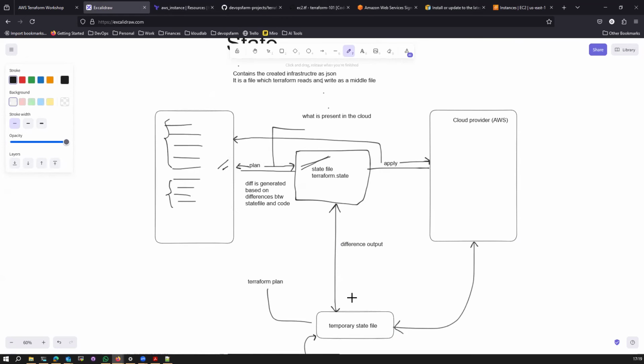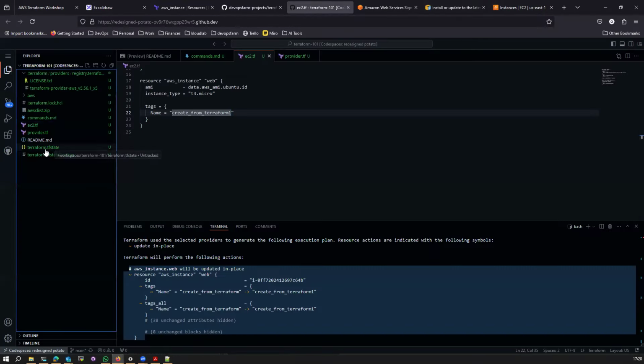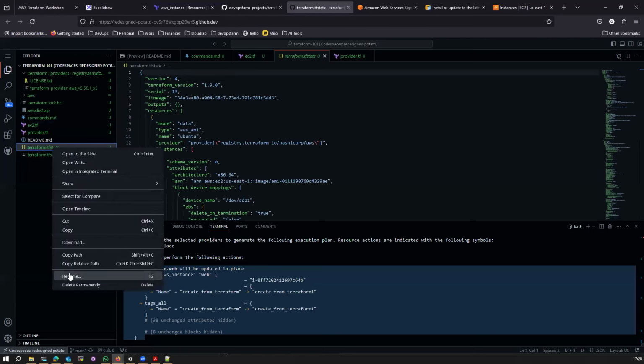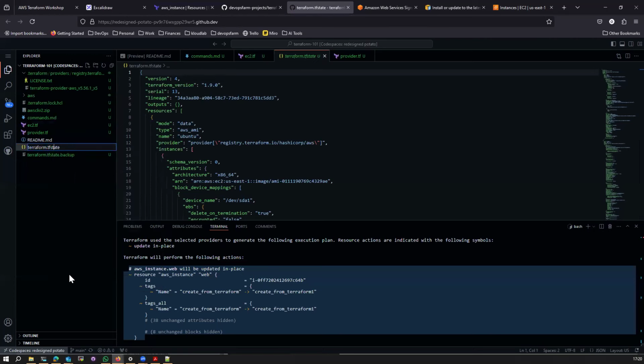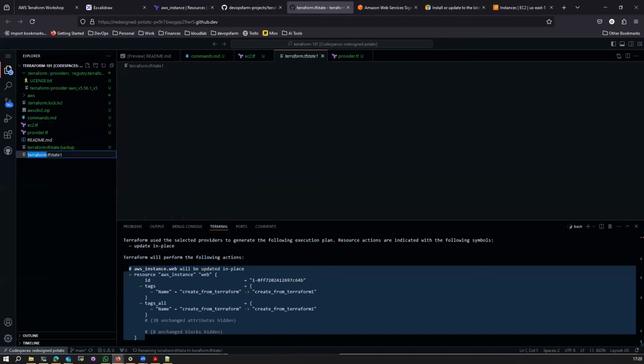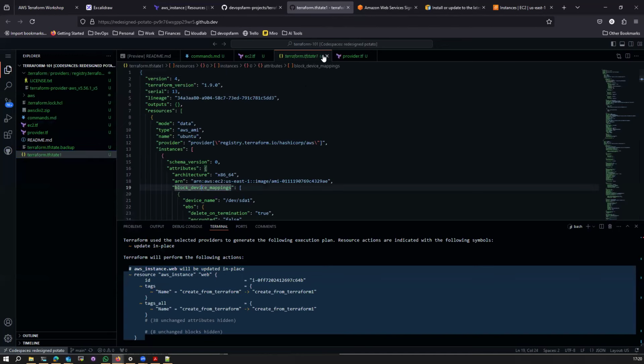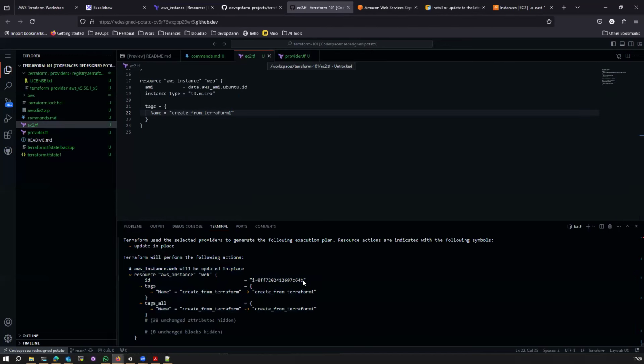Don't need to worry about all these things. You just need to know there is a Terraform state which defines the state of the infrastructure in a file format, and Terraform uses this state file to know things. Let me just remove this state file and you will know what happens. So this is the state file. Let me rename this state file, say to state file .1. Now let me run the Terraform plan again.